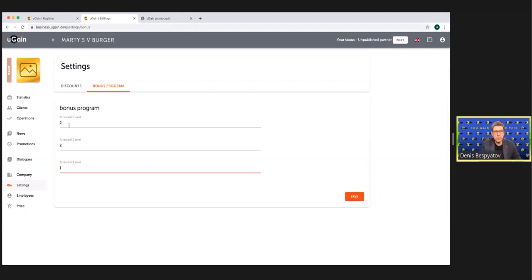But if this friend recommends to his friend, this is my level 2 of recommendation. He comes and his check is 100. I earn 2% and my friend earns 2%. And if the second friend recommends to someone else, from that purchase I will earn 1%. I believe more or less it's clear.